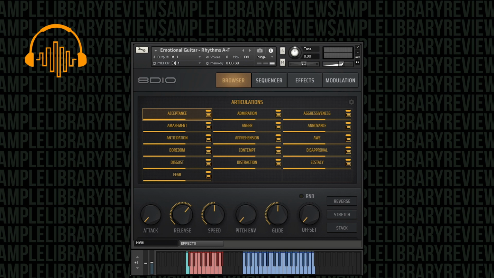And finally, we're here with the rhythms, the third and final part of the emotional guitar bundle. And again, it's a similar interface. We're using the stretch function, which is the only main difference from the multi-samples, but that's exactly the same as what the pads are like. And 32 of them, different emotions from Plutchik's wheel.